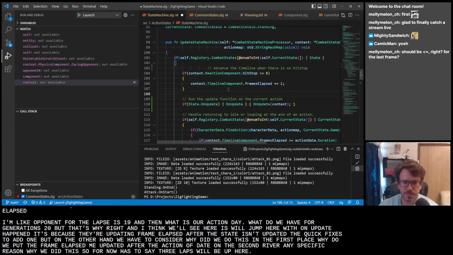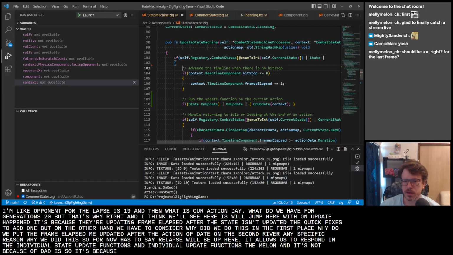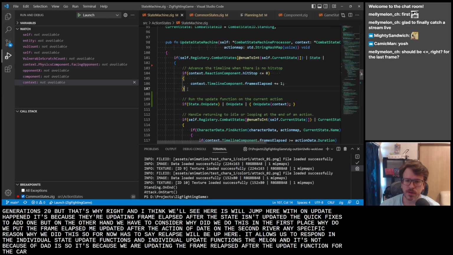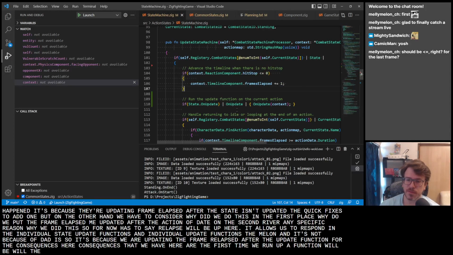This allows us to respond in the individual state update functions. No, it's not because of that. It's because we were updating the frame elapsed after the update function. So the consequence that we have here is, the first time we run the update function, the frame elapsed will be 1, not 0.